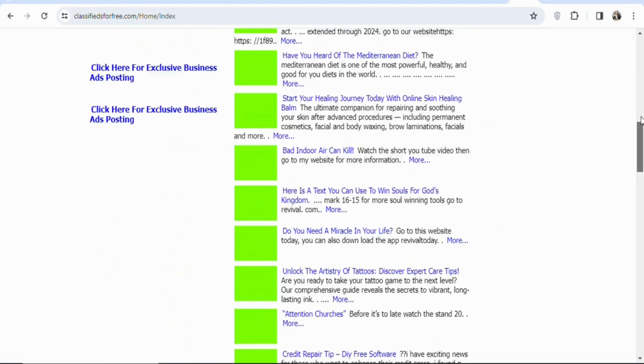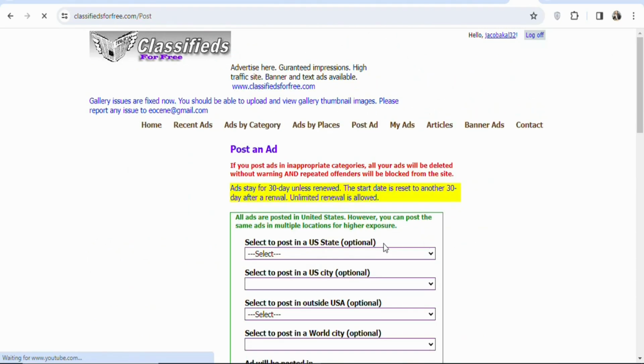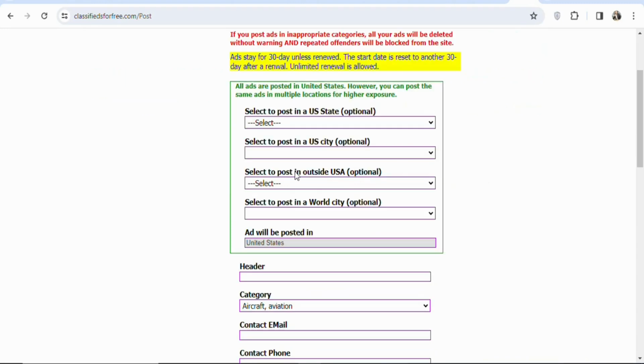So now what we are going to be doing is that we are going to post an ad to the platform. To post an ad, click on post ad. Once you click on post ad, you're going to see a page like this. Just leave this option. The second one, leave it. The third option, you can see select to post in outside USA. You are going to post outside the United States.